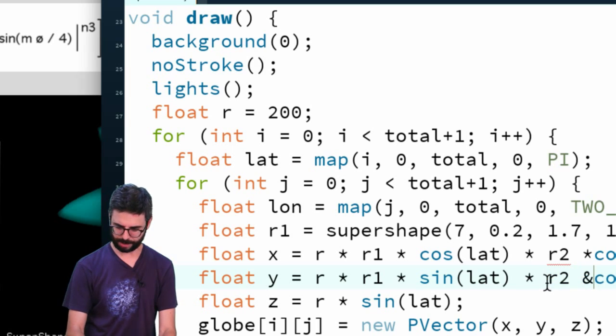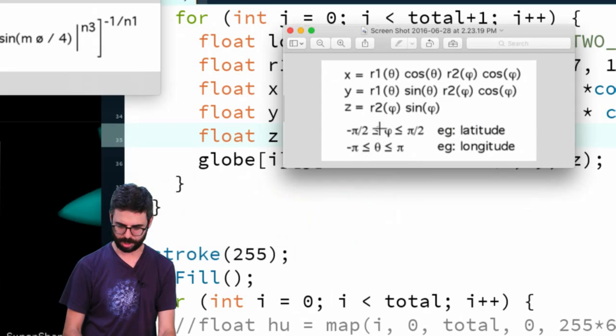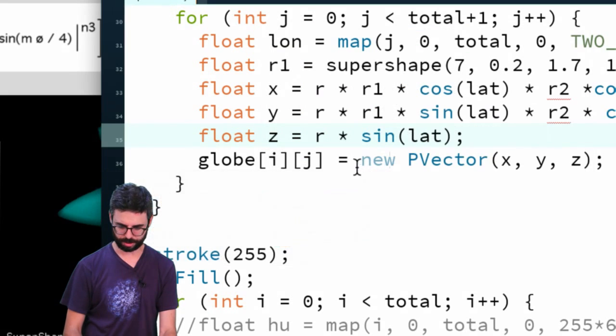And I'll talk about what these are in a second. I'm just adding them into my code. And then also R2 times R2.